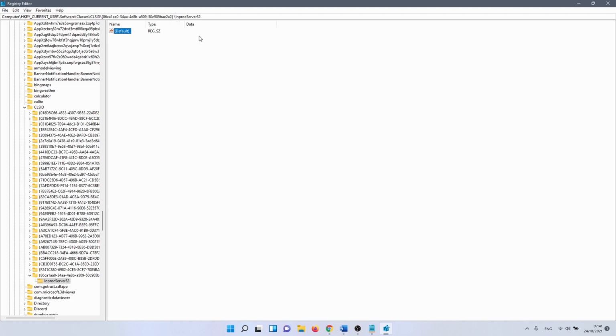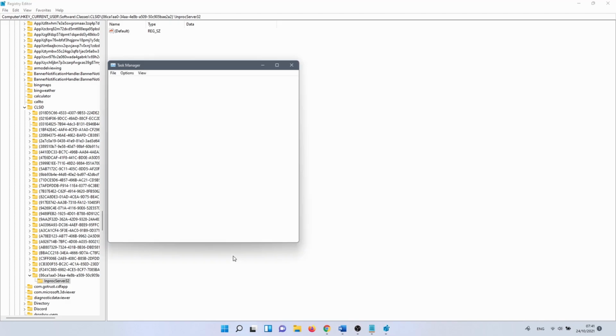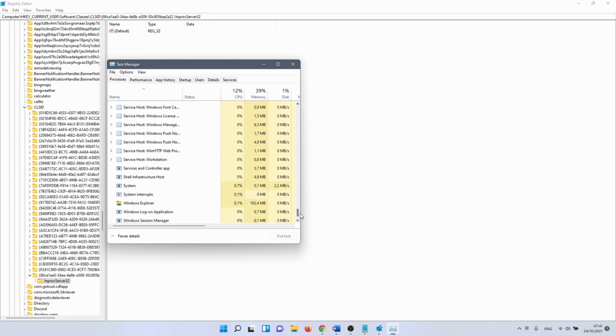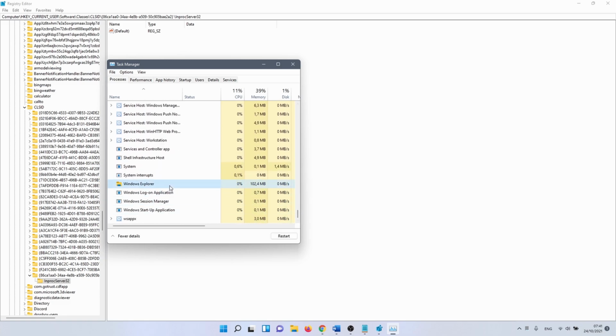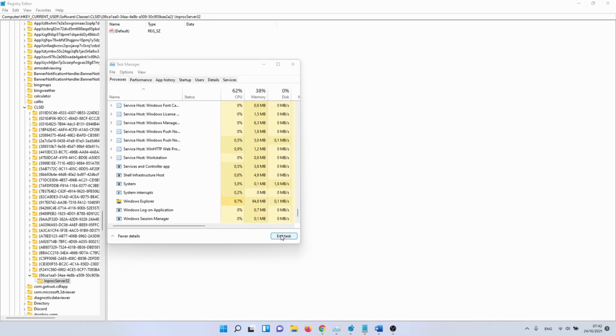In the last step, you need to reboot your PC or restart the Windows Explorer process. To do this, right-click on the Windows 11 icon and select Task Manager. Scroll down until you reach Windows Explorer. Select it, followed by clicking on Restart. After doing this, you should have the old context menu from Windows 10.